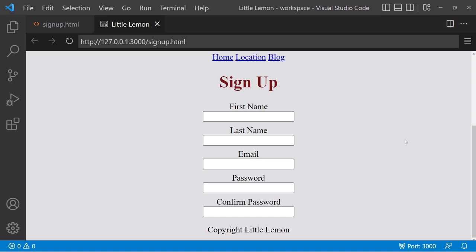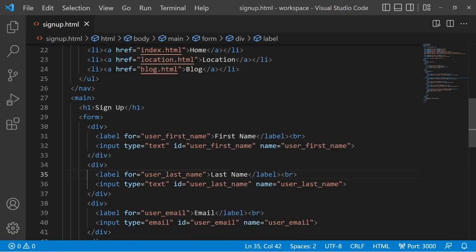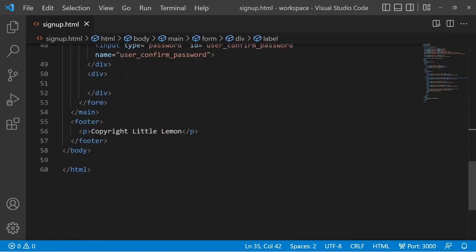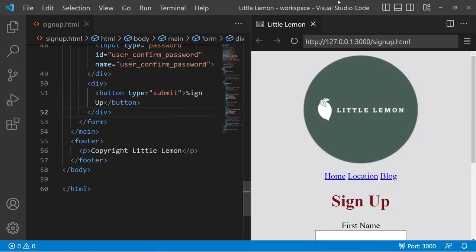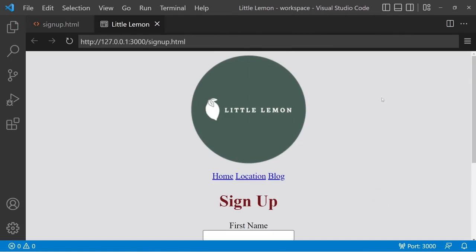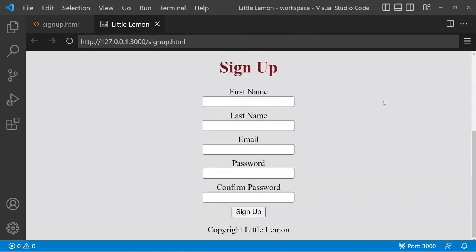To finalize the form, I need to add one more thing, the Submit button. Inside the last div element, I add a button element. I set the button type attribute to Submit. Then inside the button element, I add the text Sign Up. I save the file again and open the live preview. The form is now ready to use.